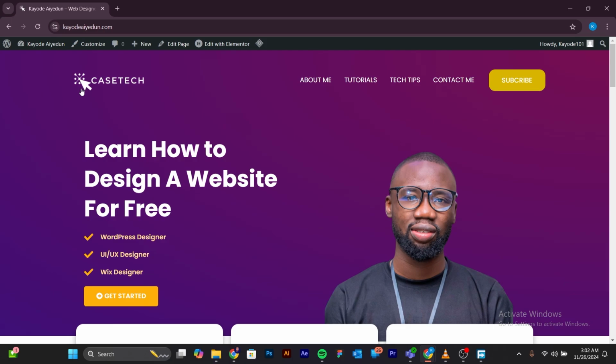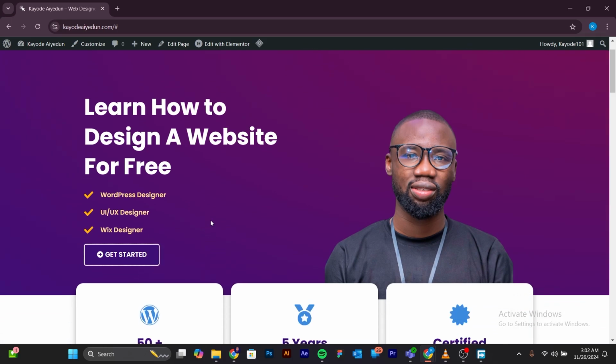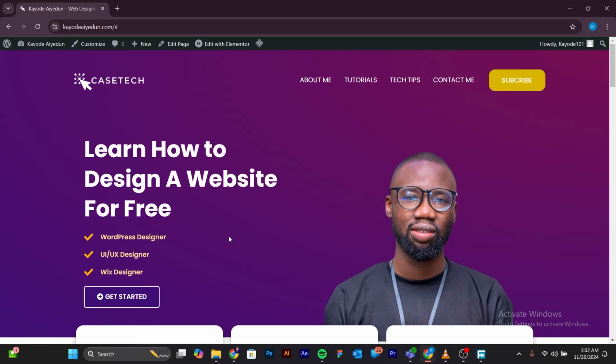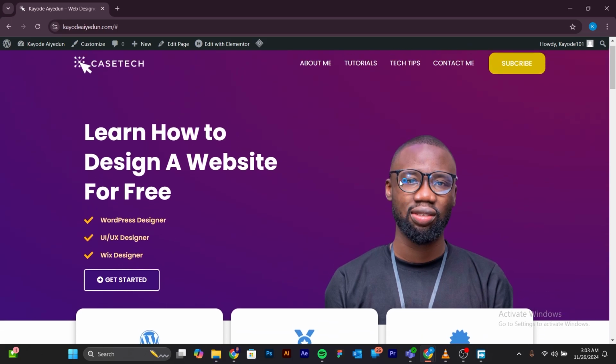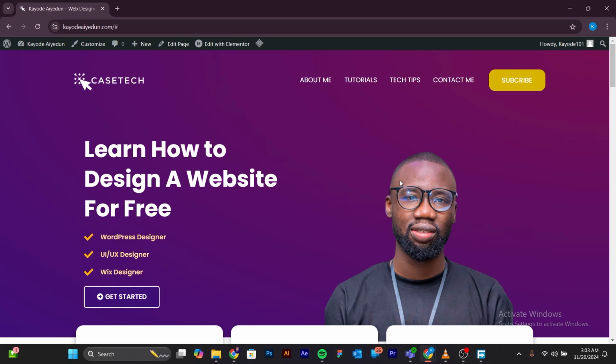Now, what we want to do now is linking our buttons to their respective pages. We want these buttons to always take us somewhere. Now, if we click on it, nothing happens. So we don't want that. We want when someone clicks on these buttons, we want it taking them to the respective pages we want it to take them to. And this is actually pretty much easy and straightforward. All right, so let's do that.